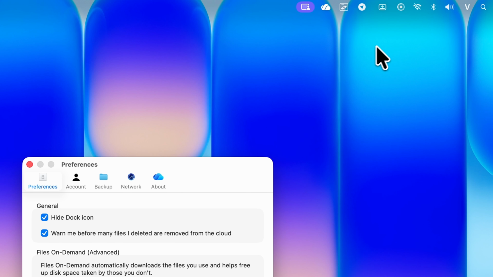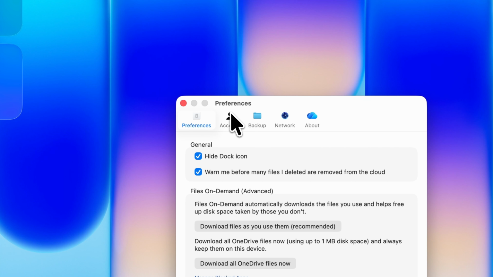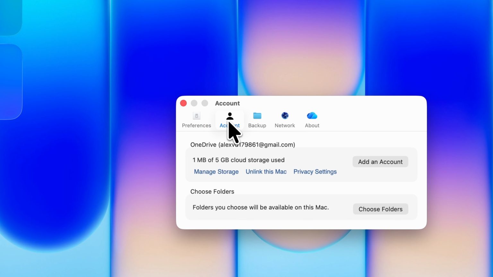In the Preferences window, switch over to the Account tab. Right here, it will list all the OneDrive accounts you've added to the app. You can add multiple accounts, but keep in mind that you're only allowed to add one personal OneDrive account, along with multiple work or school accounts.